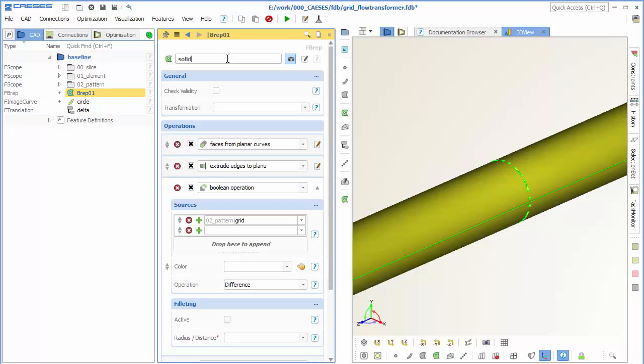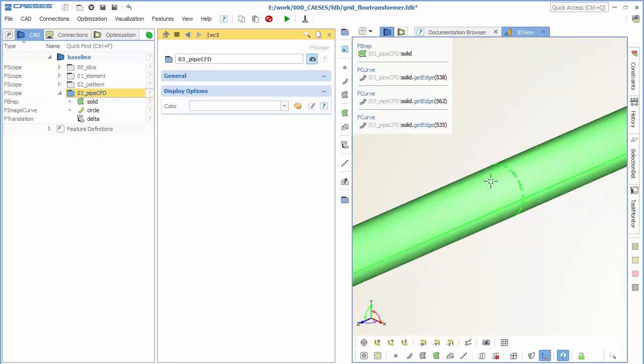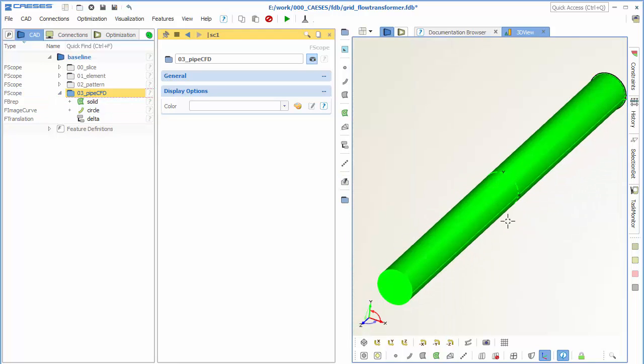And rename it again, and put everything into a scope. Actually, that's our CFD geometry here that we are going to use for the meshing and the CFD. That's pretty much it.